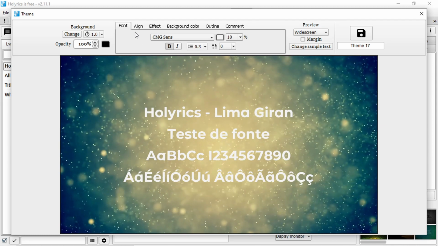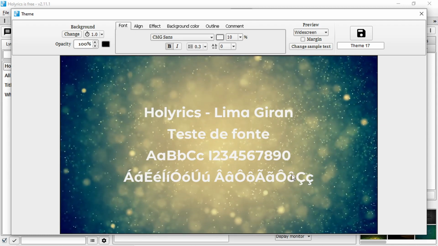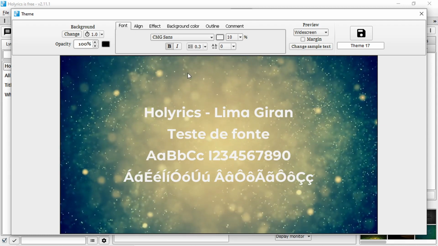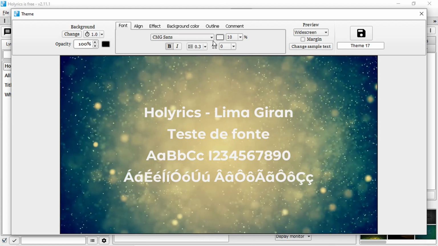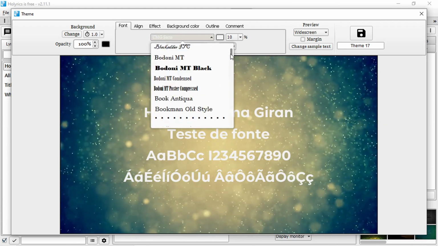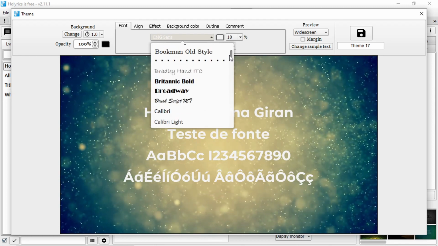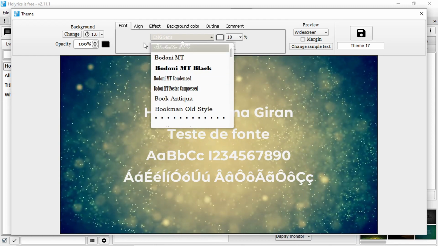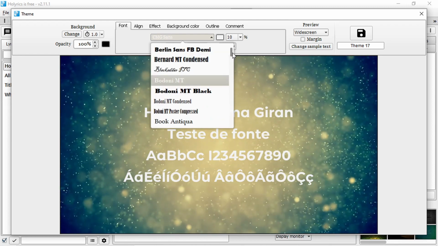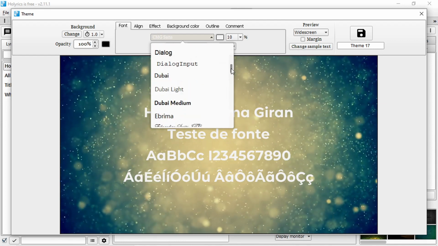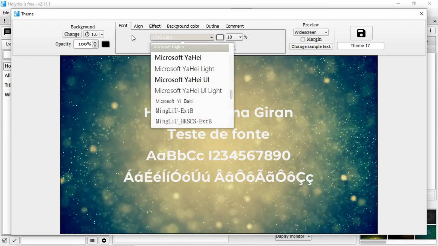Now let's talk about the font. How can we change the font in Holyrics? So the drop-down menu, it's pretty straightforward. It will show you all the fonts that you have installed on your computer. Those are not fonts that come with Holyrics. Those are the fonts that are already in your computer.